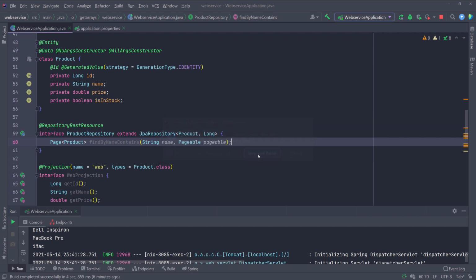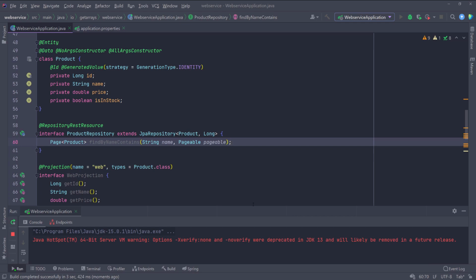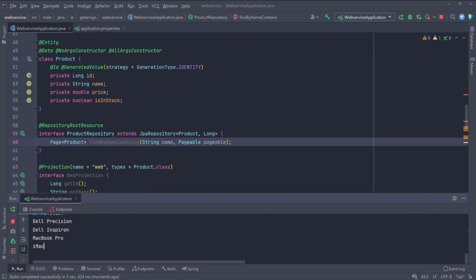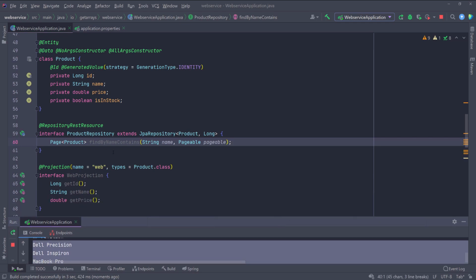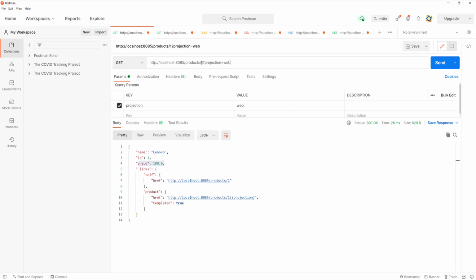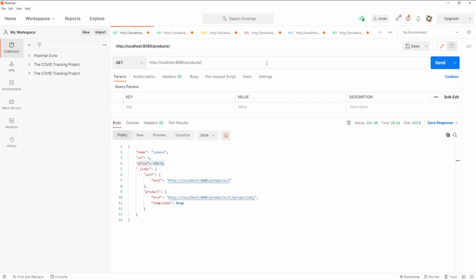To show you how this works, I can just rerun it and let this application come up. All right, you can see the application is up and running. To access this functionality, we go back to Postman, and what we need to do is remove the projection for now. Spring Data REST uses search, so we're going to do search.